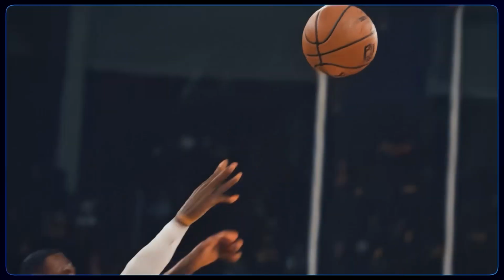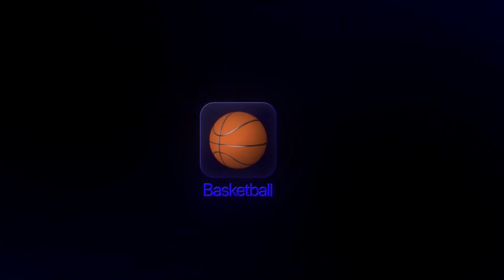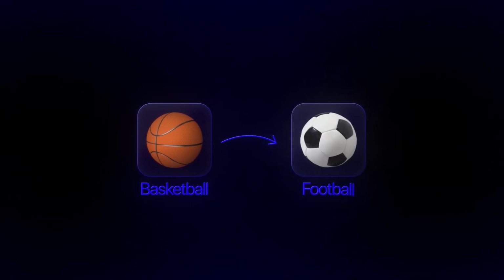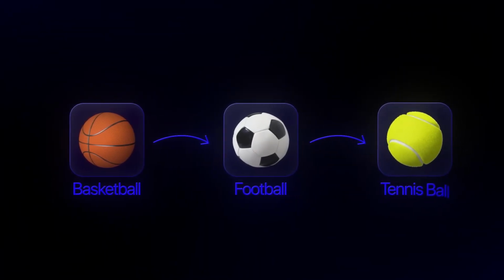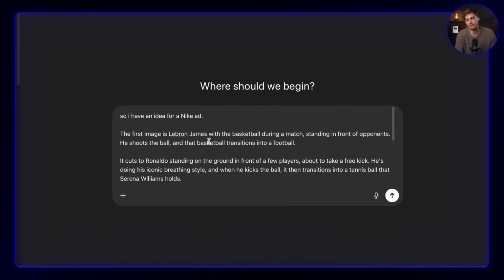I want to have them all looked in, I want to have close-ups, but I also want to have somewhat of a transition in between them. And that transition can be done in the form of the ball, because all of them have the ball sport in common. So we're using the basketball to transform into the football, and then we have the football transforming into the tennis ball. Now, using this idea that I already had in mind, I tried to enhance it using a bit of ChatGPT. You can do so in any LLM that you find necessary. ChatGPT works perfect for this.